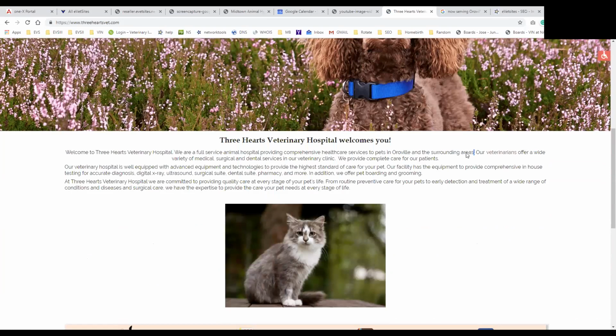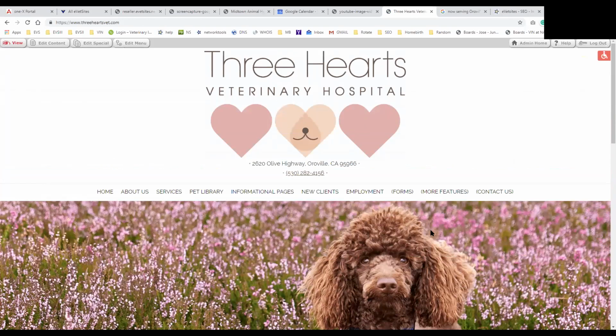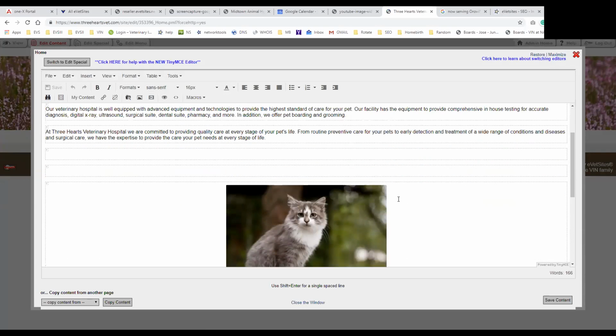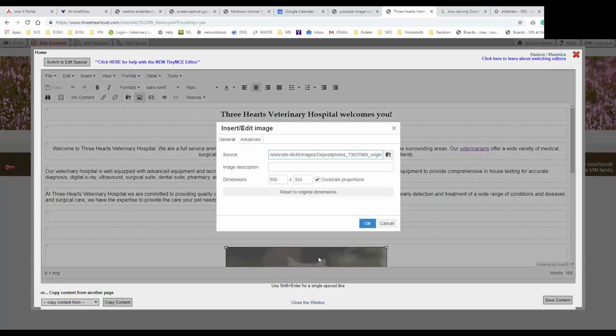I'm going to talk to the doctor and ask what the surrounding areas are. I'm familiar enough with Oroville. I know they've got the dam there, and there's a lot of concerns about it. It's a beautiful town besides that. But let's go ahead, so here's this pretty cat, Three Hearts Veterinary Hospital. Double click on it, and here's what we're going to do.